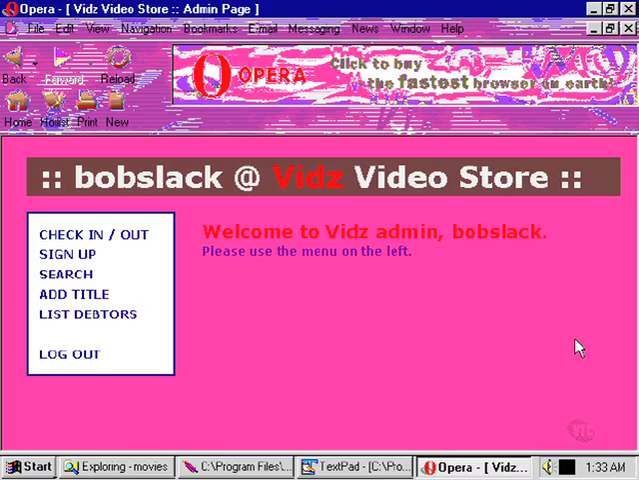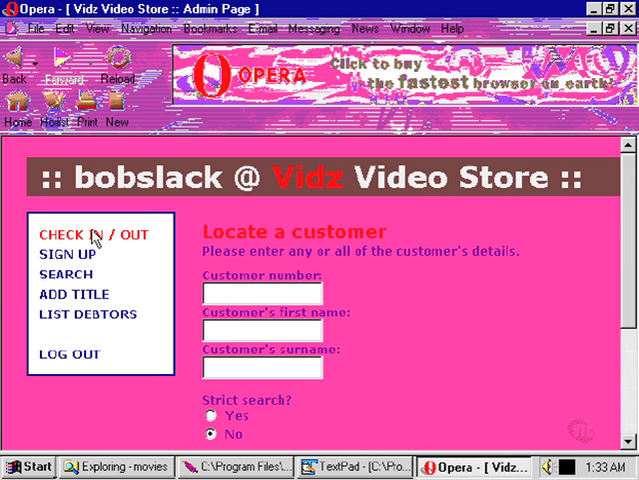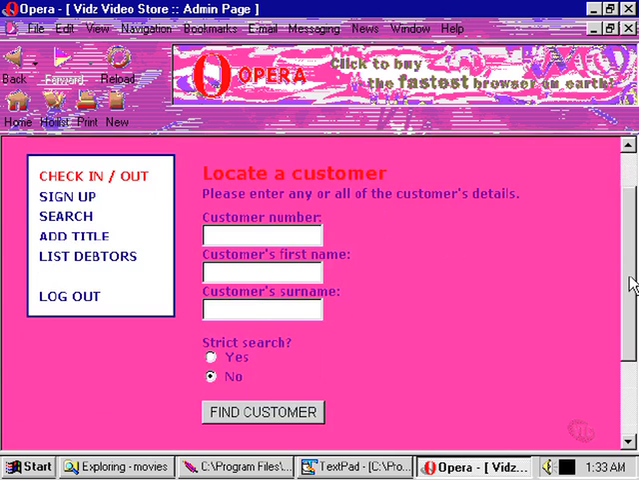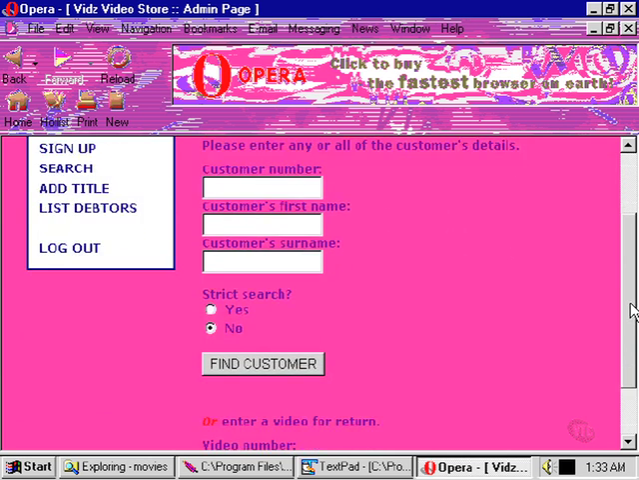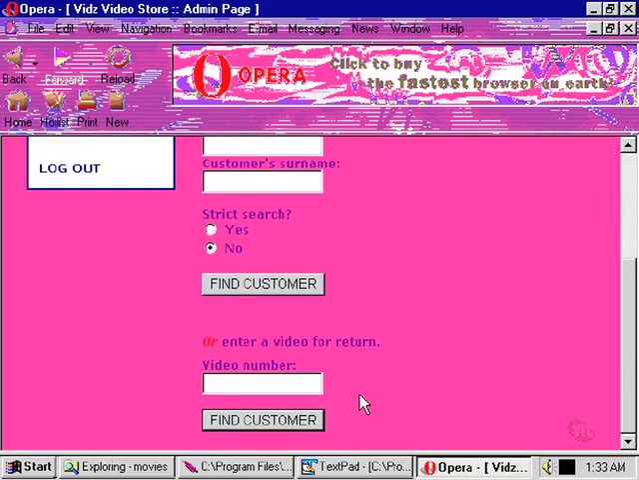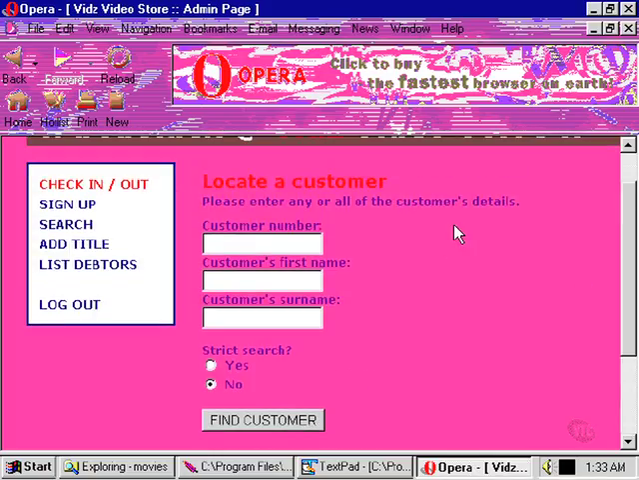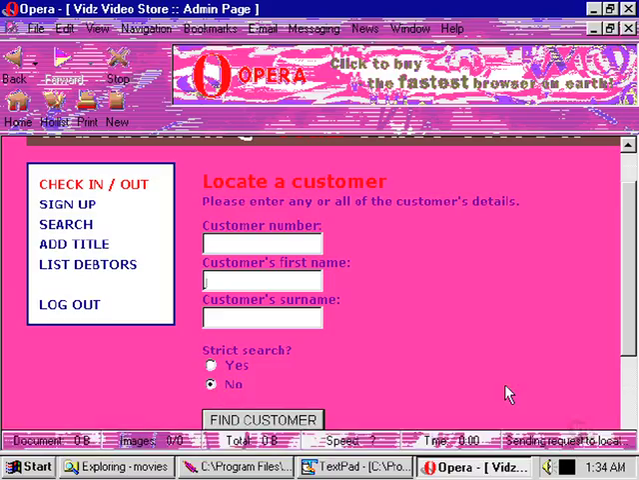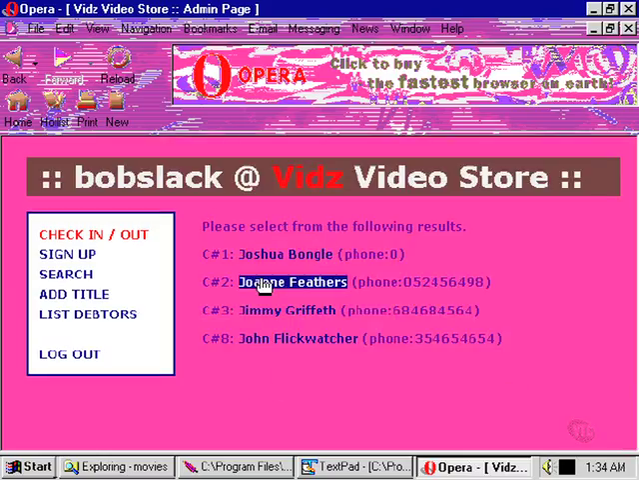Let's take a quick look at the way this works within our application. If we go to the check in out page, we can see that there are two different ways we can search. We can either type in the video that's to be returned and hit find customer that way, or we can use this form at the top which will search for a particular customer. Say we just type in J, we want a non-strict search, we're going to find the customer. As you can see, we're then offered 4 different customers and we can choose one of them.